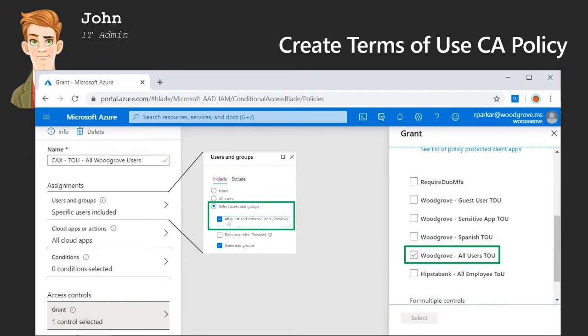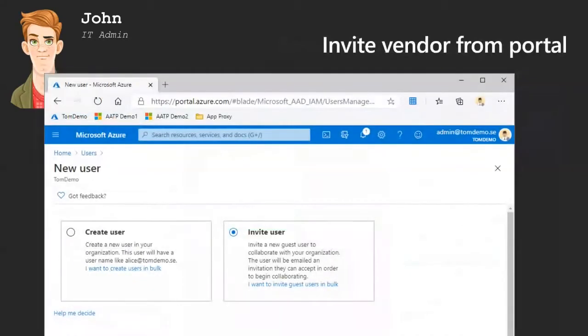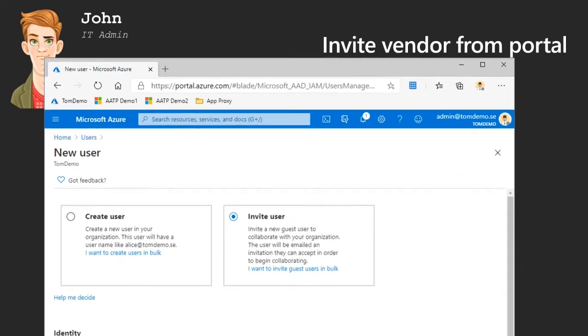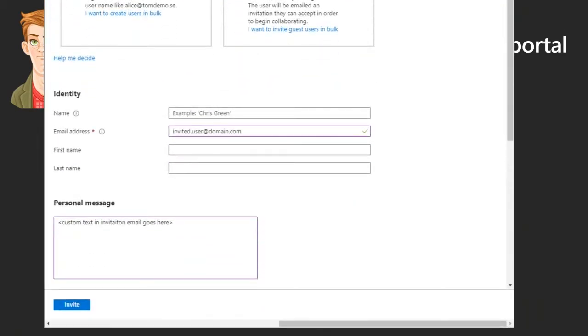So he goes to the user pane, and instead of creating a new user, he clicks on invite user. This is the B2B. And then he fills out the information, which basically only needs to be an email address. We can enter a name if we want to. We can also include a personal message if we want to. And then we click invite. This creates this representation or stub account in the Azure AD tenant right away when you click invite here. So we can start giving access to things to that representation of an account.